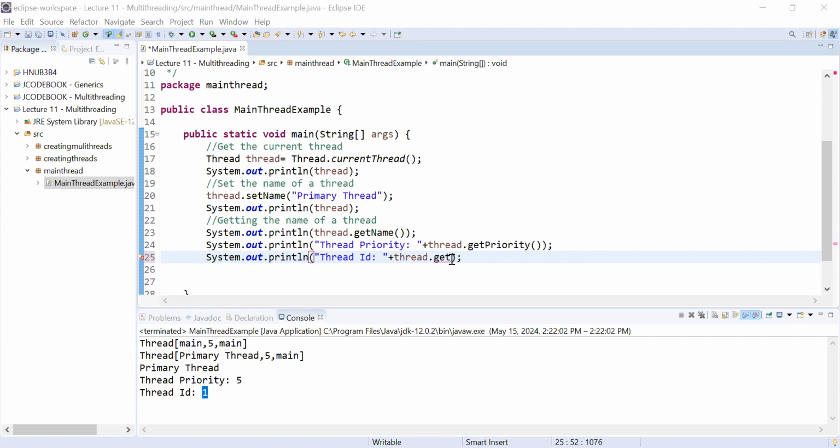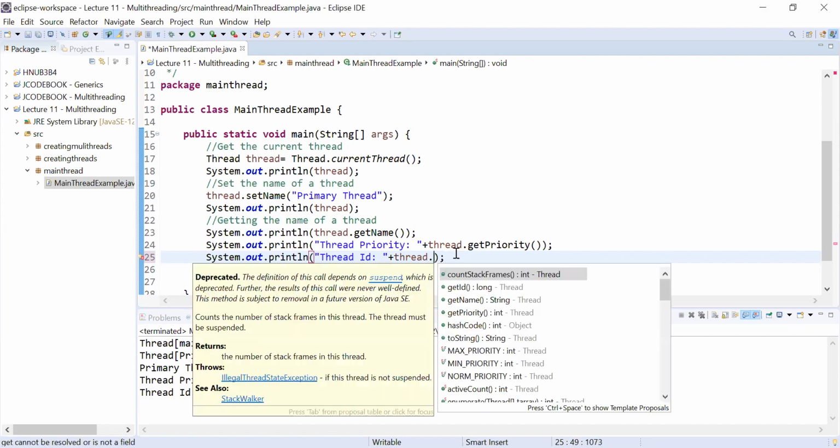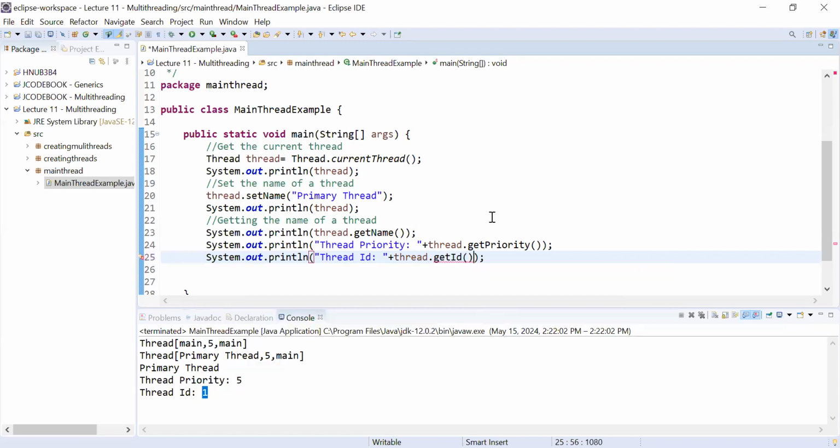In a similar way, you can explore multiple methods of the Thread class. For example, Thread dot. You can see we have multiple methods: getId, getName, getPriority, hashCode, toString, MAX_PRIORITY, MIN_PRIORITY, NORM_PRIORITY. You can explore all the methods. So this is your homework, right? You can explore the methods of a thread.